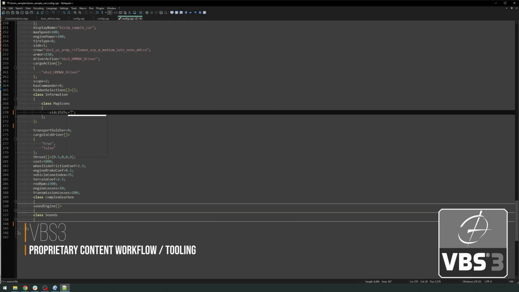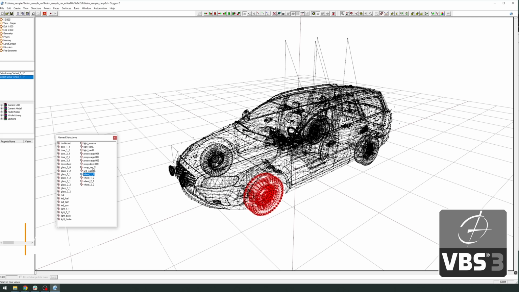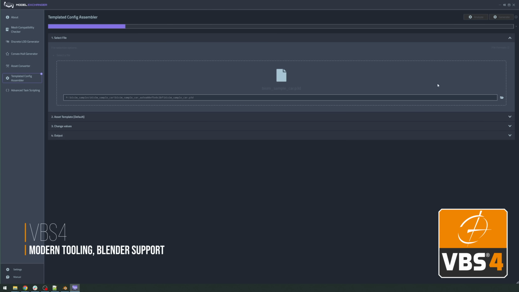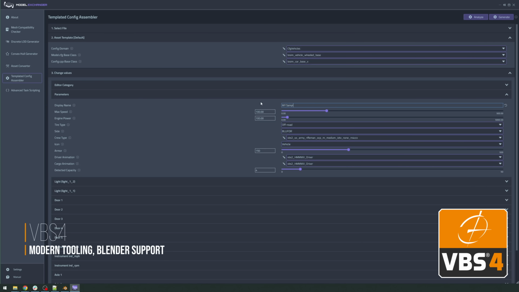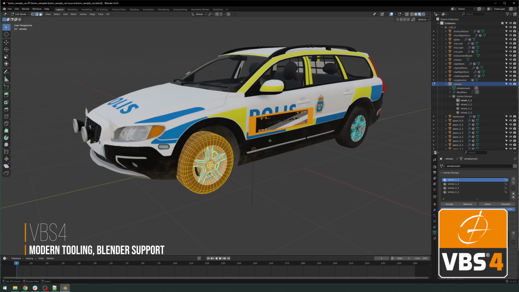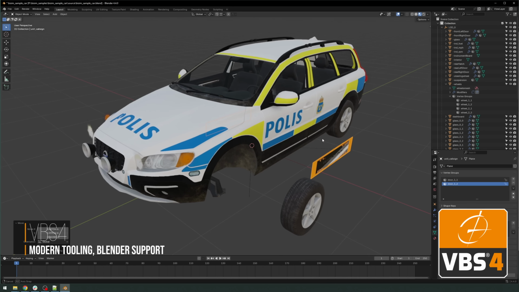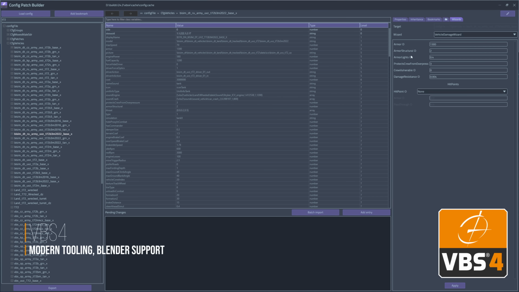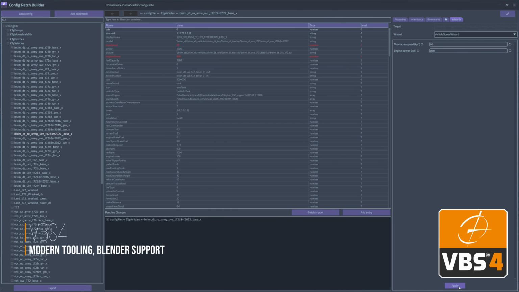Content creation in VBS3 required a proprietary, often complex pipeline. VBS4 now offers a more accessible workflow, supporting content import through the Model and Entity Exchange, or MEX, a UI-based config patch builder, as well as Blender support. This permits faster iteration, easier updates, and tailored content without a full rebuild.